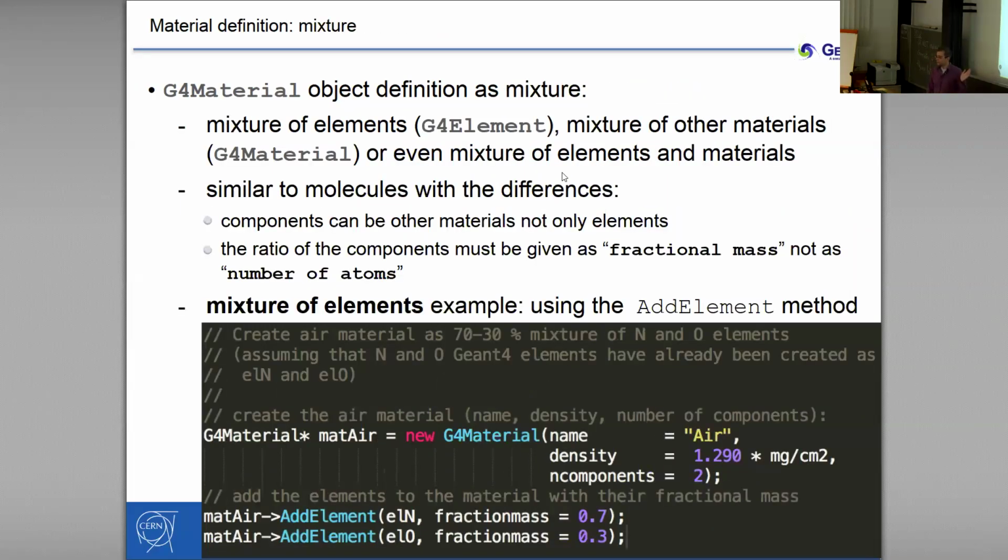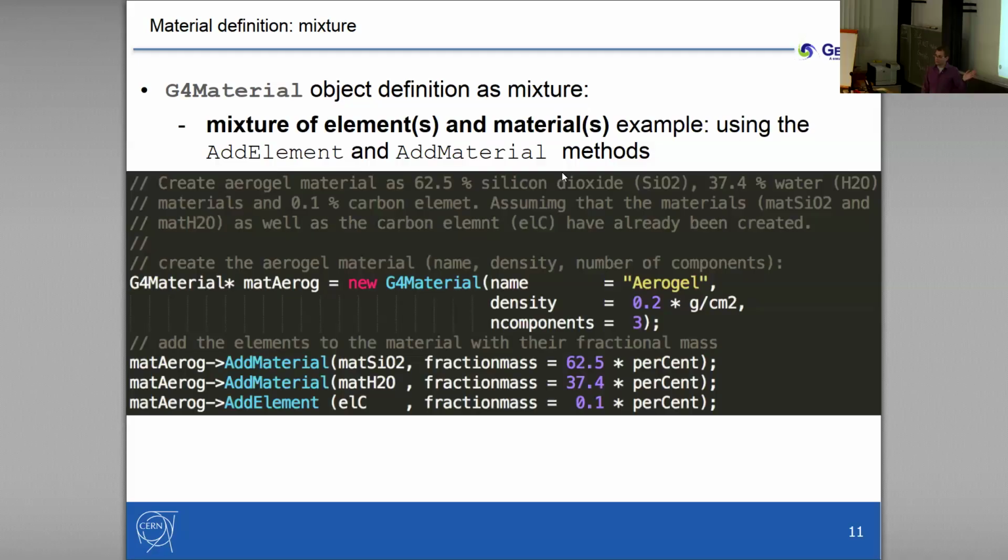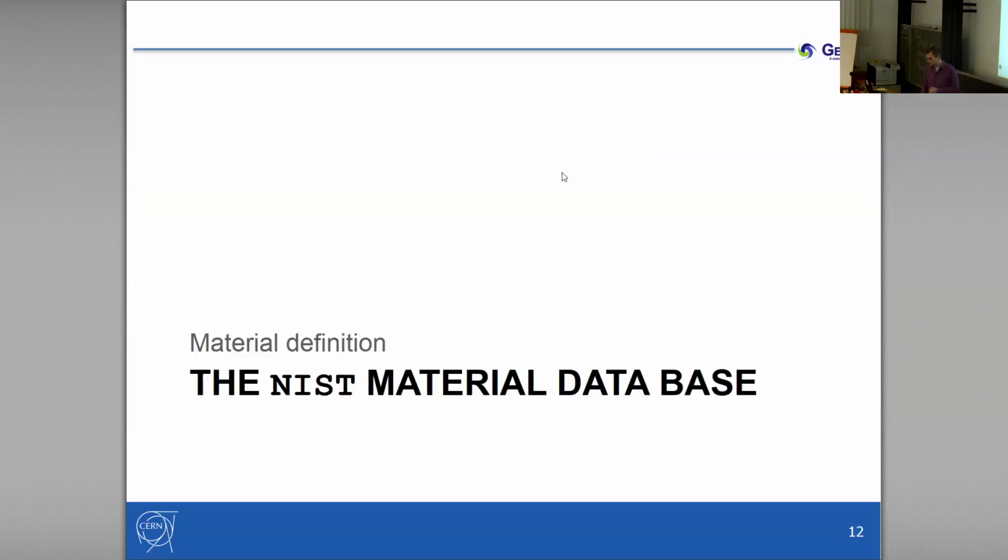We can also specify the composition of a material by mass fraction, also by elements, or by mixing elements and materials. In this case, for example, aerogel is a very complex material made of two other materials, silica and water, but also the element carbon. And at the end, Geant4 will reduce all of these into a mix of atoms in order to calculate some of the properties needed by the physics.